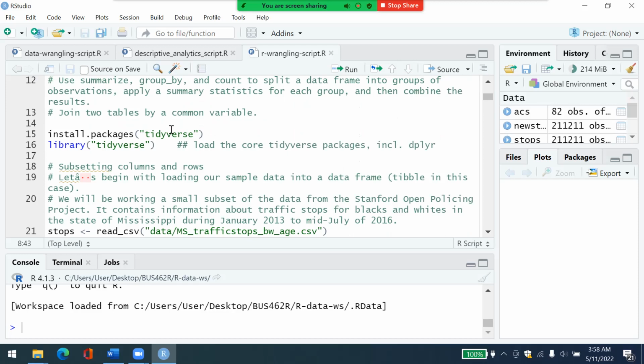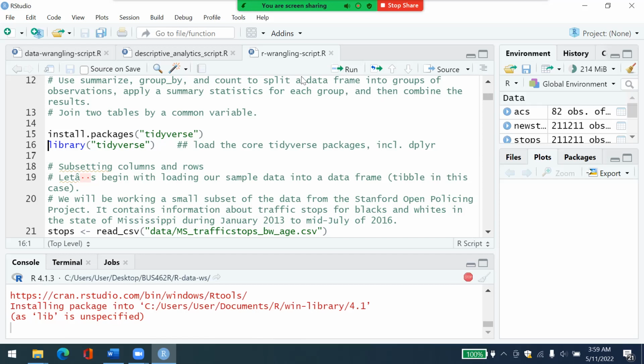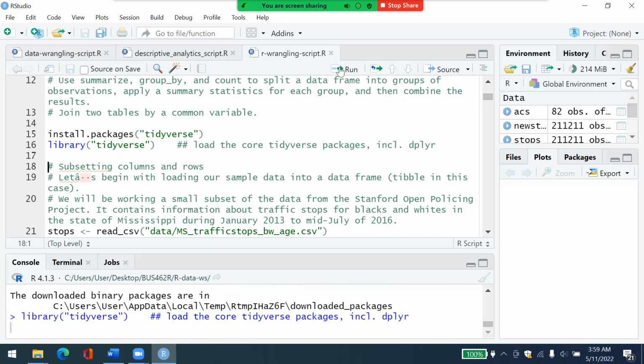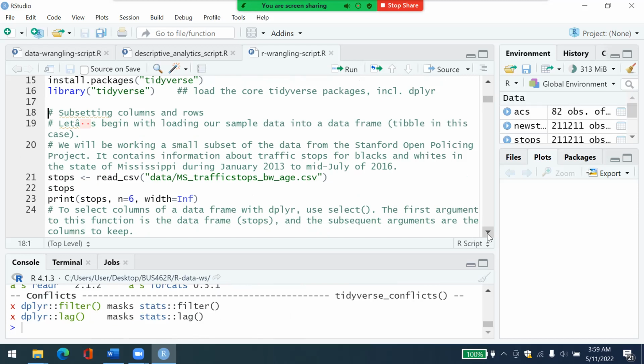Okay, so we install packages. In RStudio, you put your cursor on the row that you want to run and click on run. And it just works like that. And now after installing it, I will subset columns and rows by using this script. So here, this is the path of my data file on my hard drive. You can change it according to its location on your hard drive.